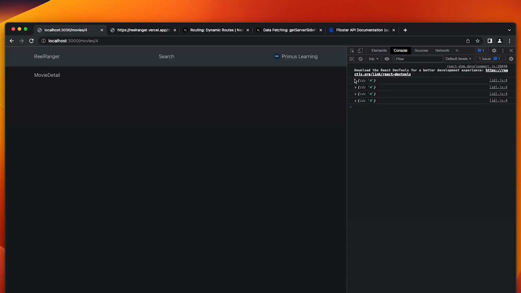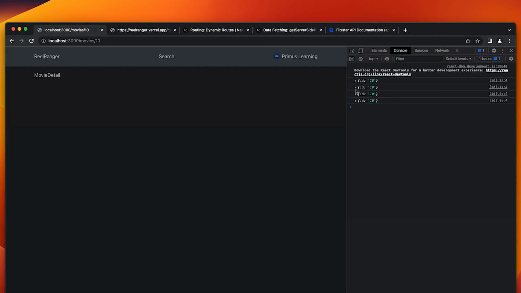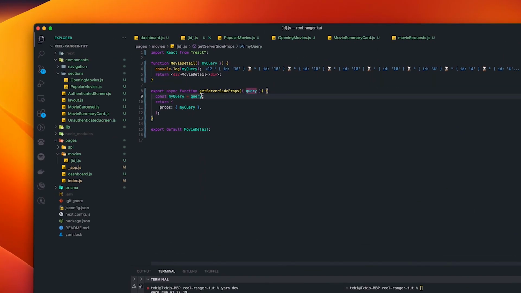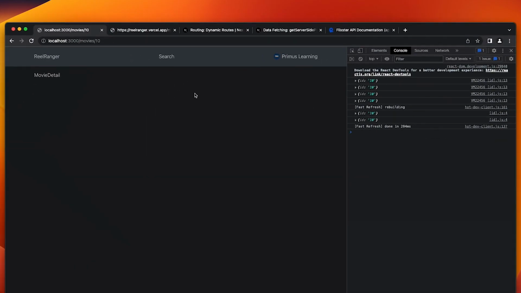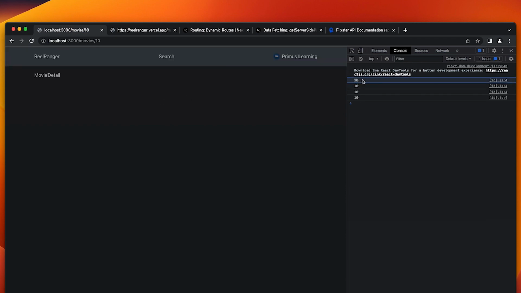As you can see, we have an object with the key of ID with 4. So let's change this to, let's say 20, or let's say 10. And you can see we have our query ID of 10. So now we know how to capture it. Let's get the ID directly. We could just say query.id, and if we refresh our page, you can see we have it logged straight to the screen. So that's how we can capture our ID.